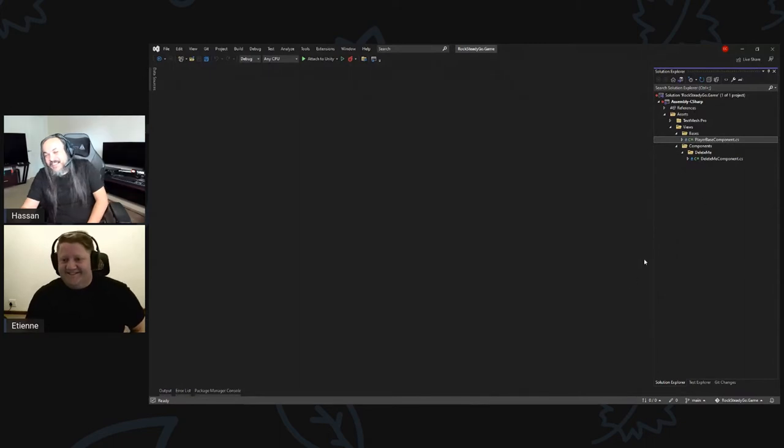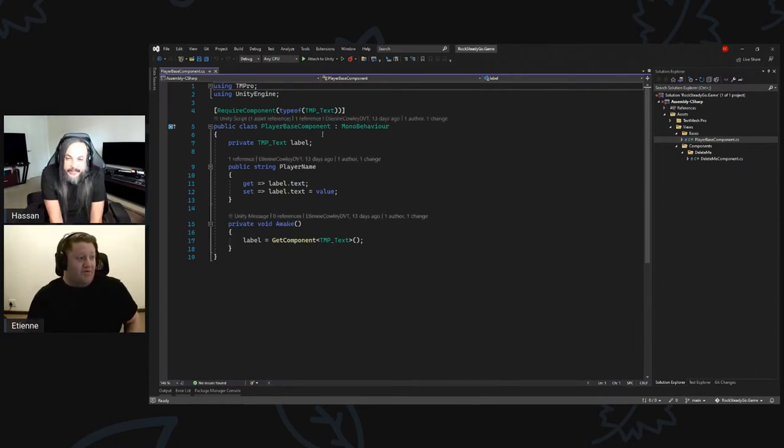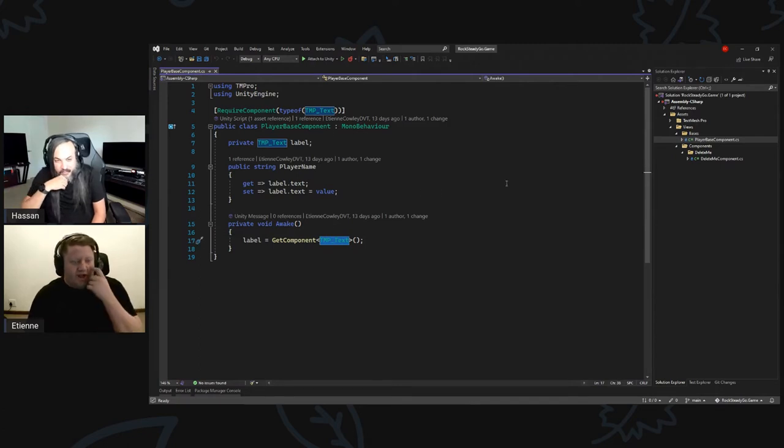Anyway, if we look at player base, this is the base component for player. The only responsibility is to set the player's name and to set the text label on that component. So we will have the equivalent thing for turn base component, and all that will do, for now, is maybe just show an image of a fire.